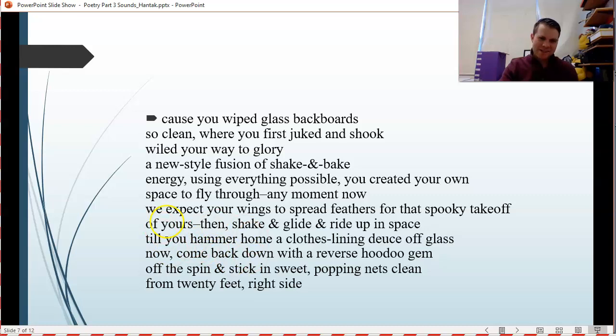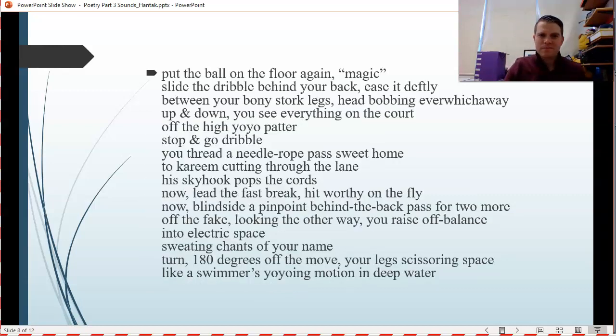I've even missed that assonance before. Sweet and feet, it's actually internal rhyme. But the word popping is onomatopoeia, right? Again, it's the sound of a net. When you swish a basketball right through it, it makes that sound. That's what this line is capturing there.